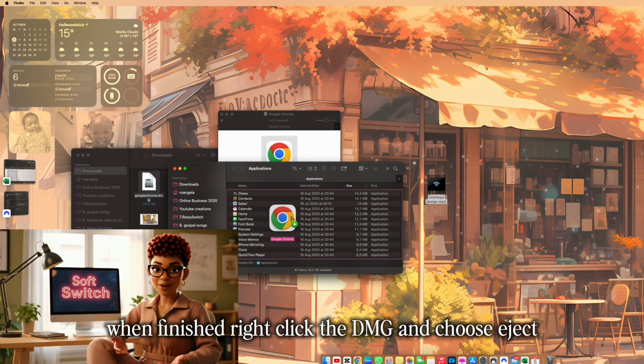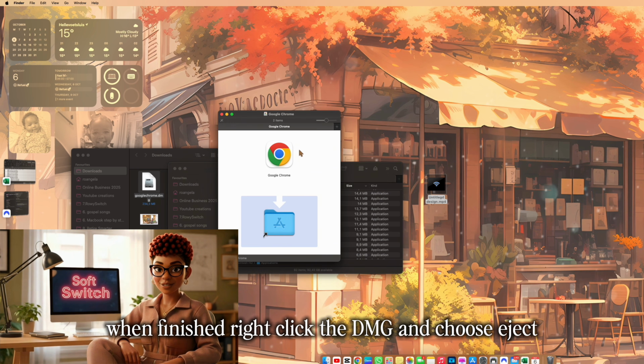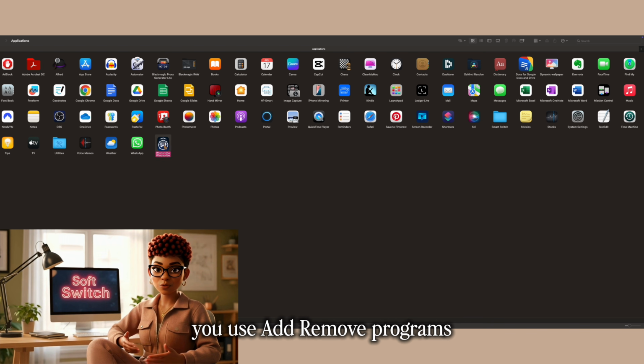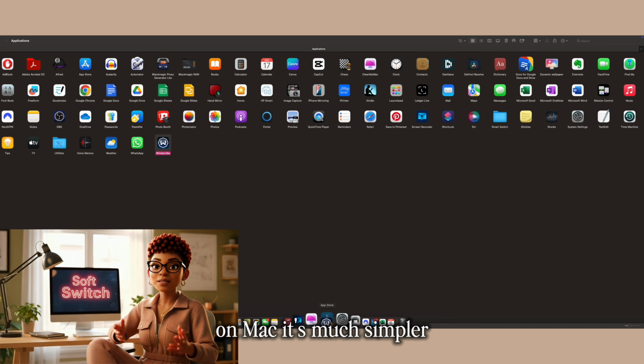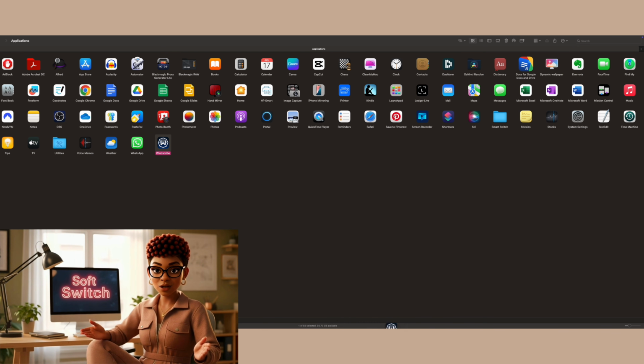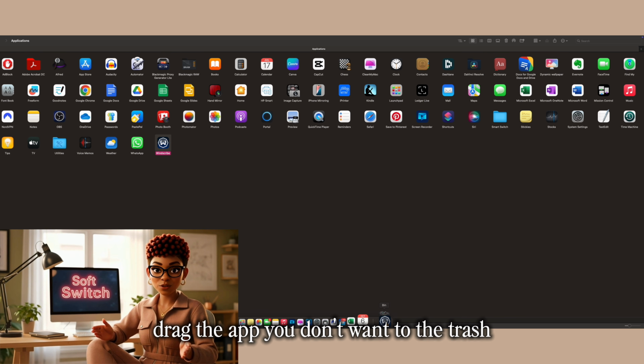When finished, right-click the DMG and choose Eject to keep things tidy. On Windows, you use Add Remove Programs. On Mac, it's much simpler. Open Finder, then go to Applications. Drag the app you don't want to the trash.